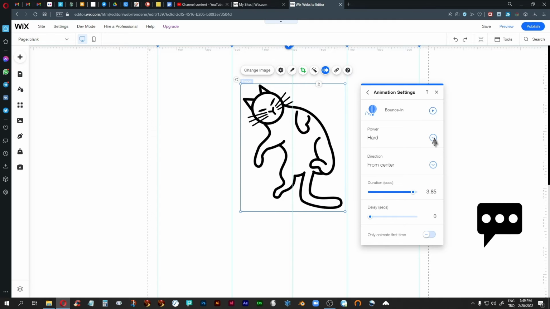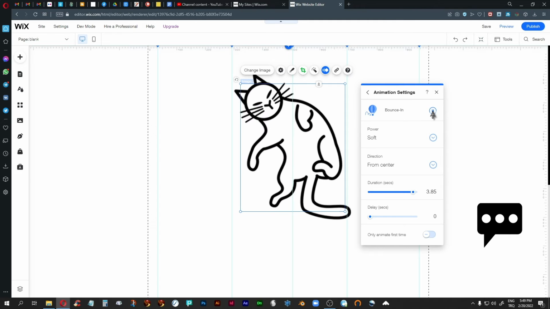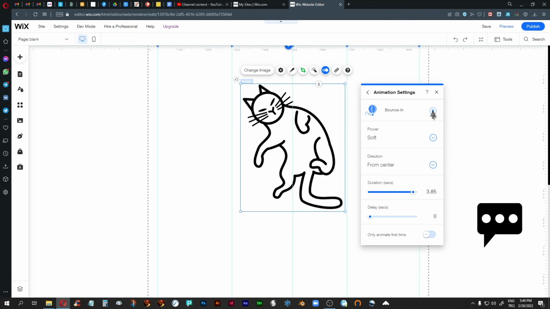Okay, so but what if I were to make this soft and then really long? Then it would be like this. So there's quite a bit that you can actually do with the duration and then also the power. But then we come to this very important thing, which is the delay.